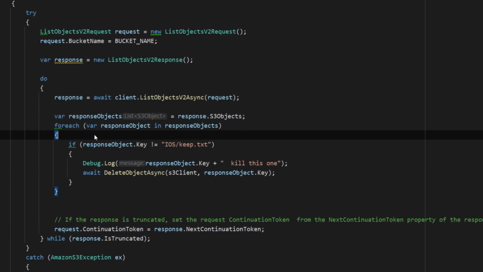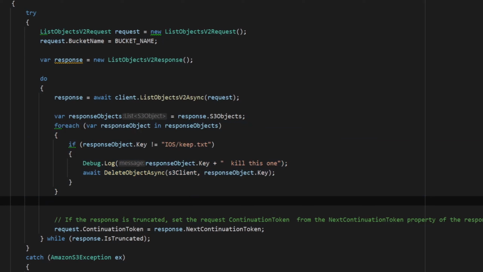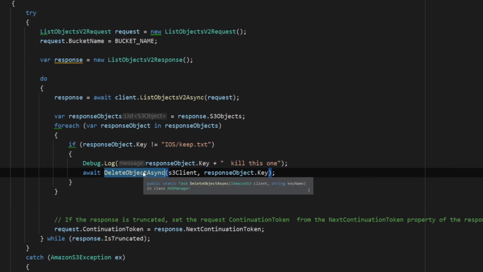For each response object in our bucket, we will call another async method called delete object async, and that's going on right here. As you can see, we're passing in the S3 config, and we're also passing in the given response object's key so that it can be identified in the S3 bucket and removed.